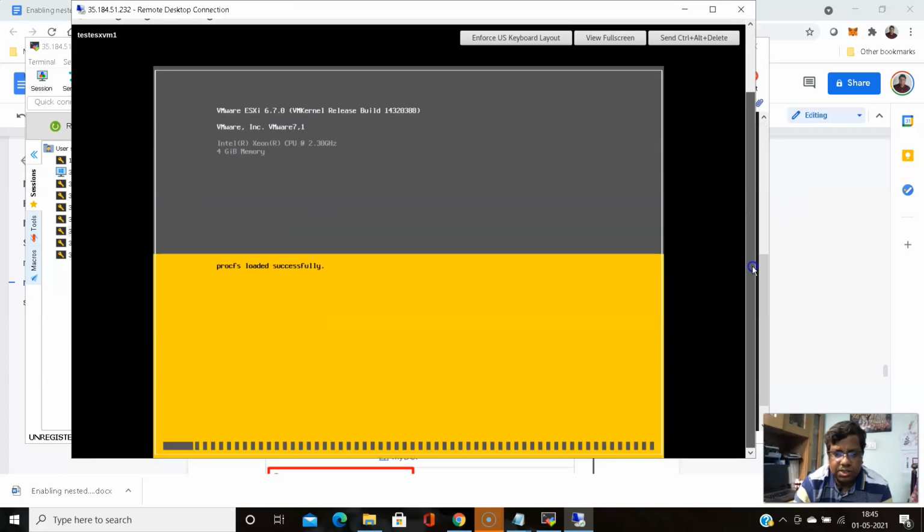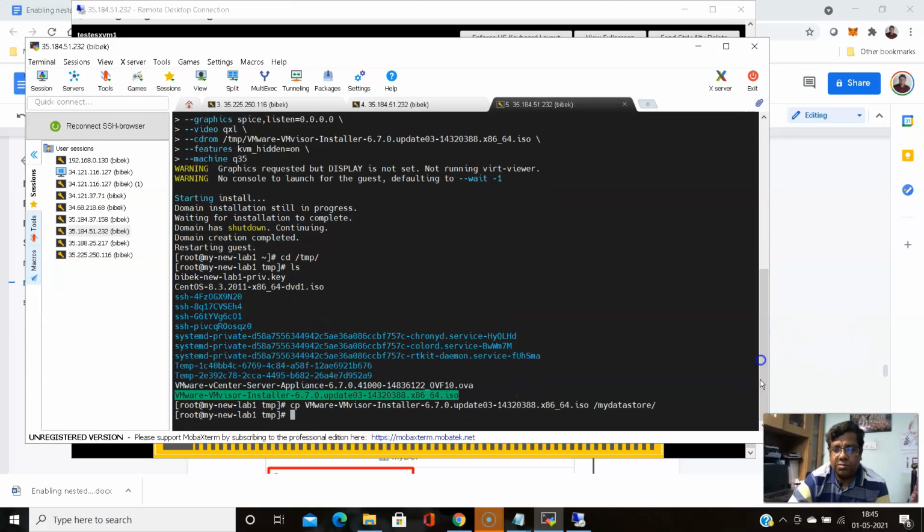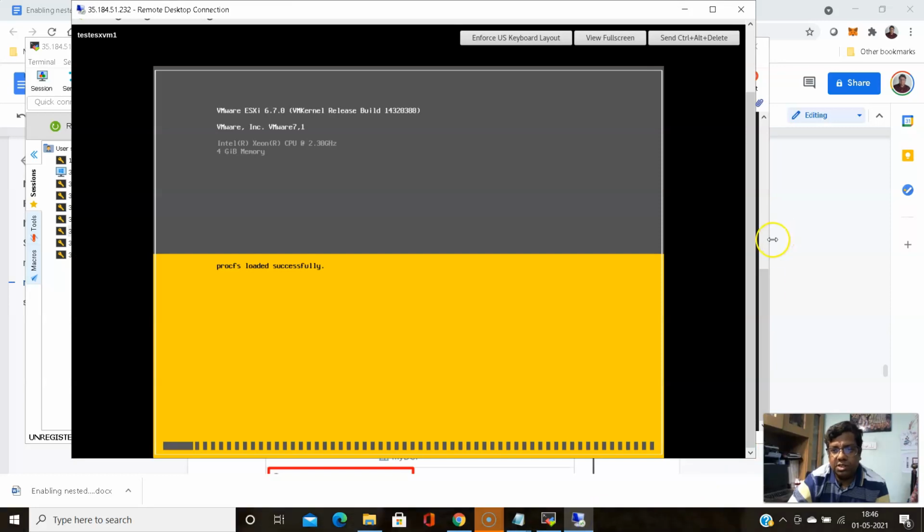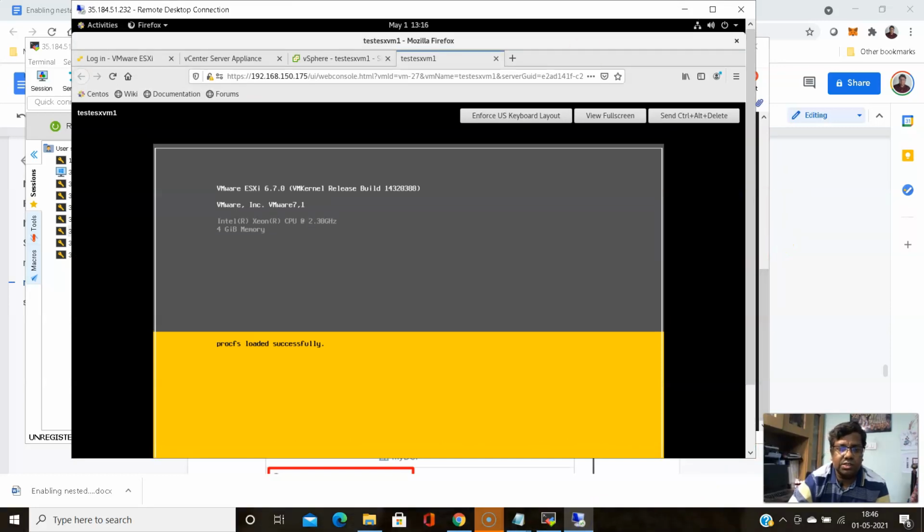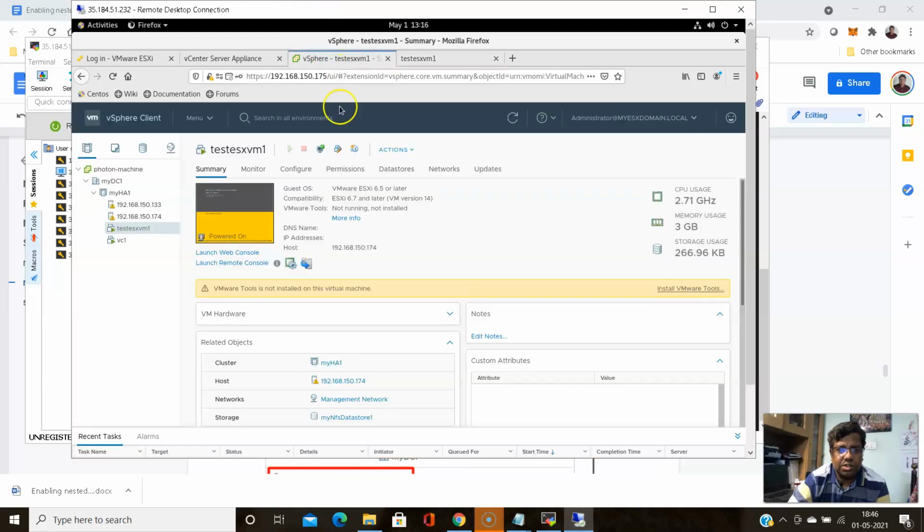What is the state of this one? This is not going to work because this is not supported. I have started it forcefully just for testing the environment. This is a small image. If I use CentOS, that takes a long time to complete the installation. So it's better to test with a small image. That is the reason I have selected the ESX 6.7 image.